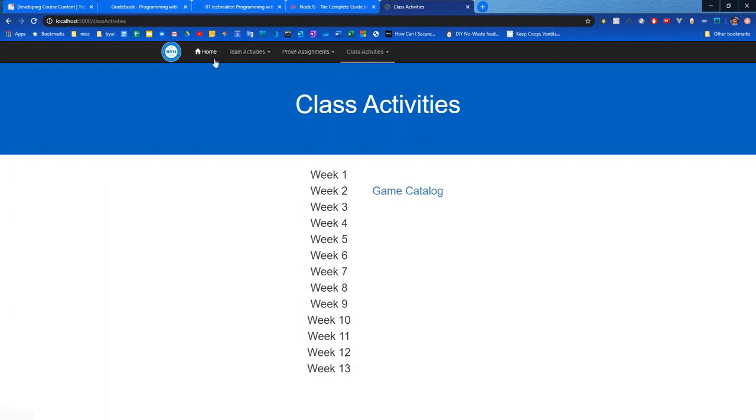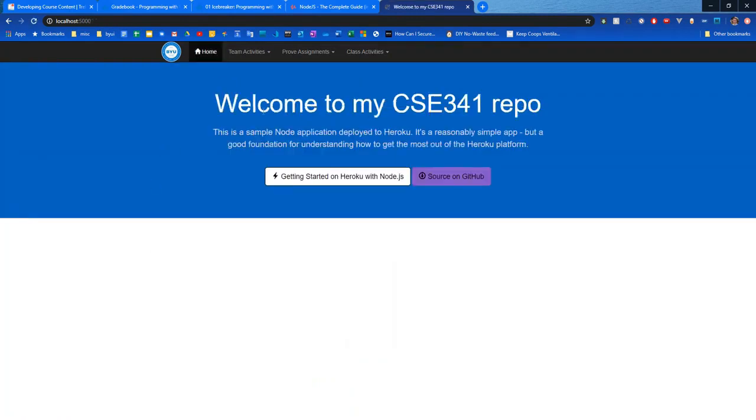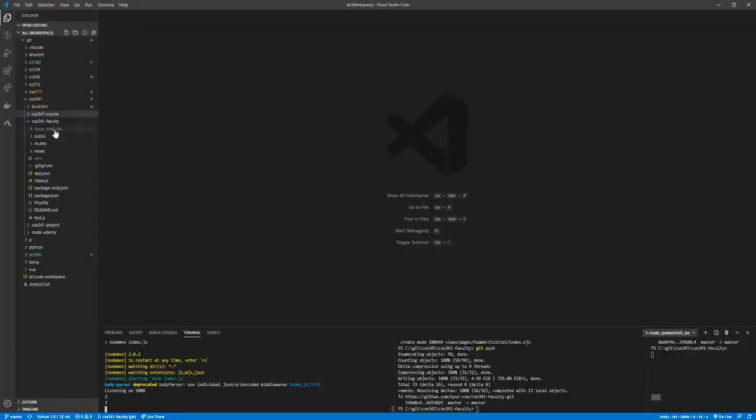Now, anytime I want to add a new project, so let's say I wanted to add an e-commerce project or something like that, I could easily make a nice tile here on the home page or add another button in the nav bar, and then for that new route, I would just set up a directory of routes basically to say, hey, this is for the e-commerce routes instead of for the team activities or the prove assignments or the class activities. Or if I wanted to make a different application, I could do the same thing. So without any further ado, let's go ahead and look at the project.